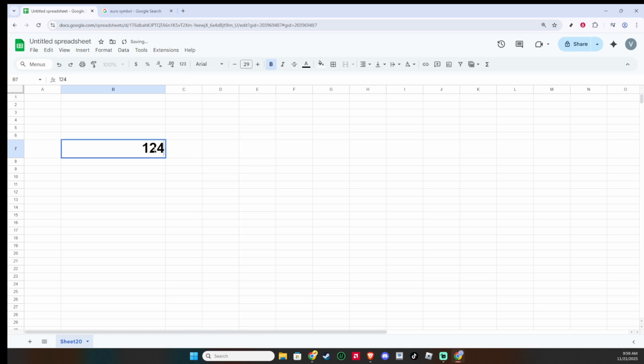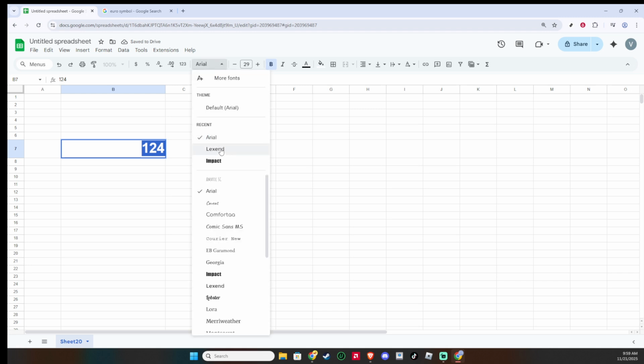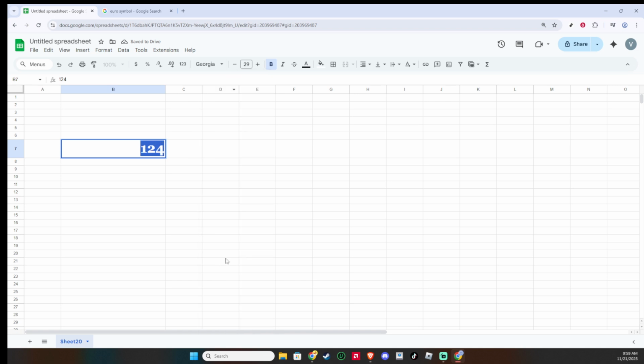Zoom in if you want to check it closely, and adjust the font size or alignment to match your sheet's style. If you plan to use the symbol repeatedly, you can copy it from this cell and paste it anywhere else in the sheet for consistency.